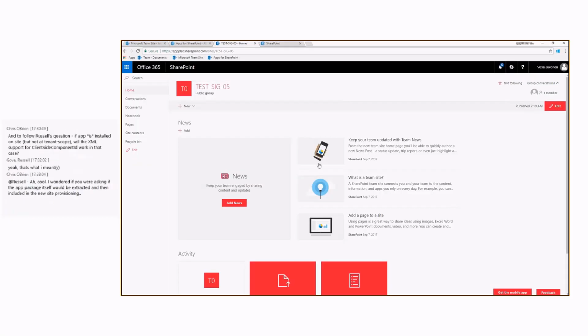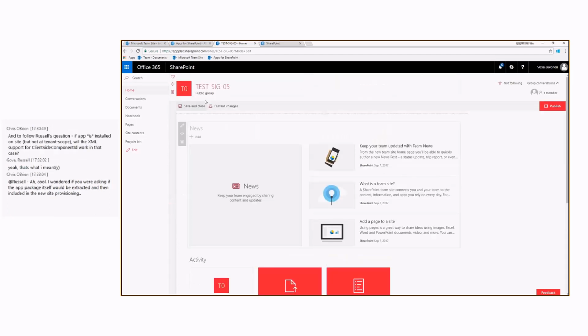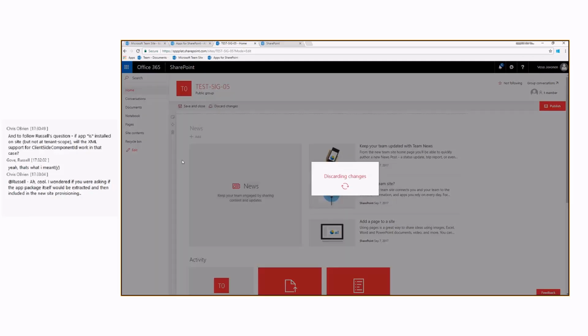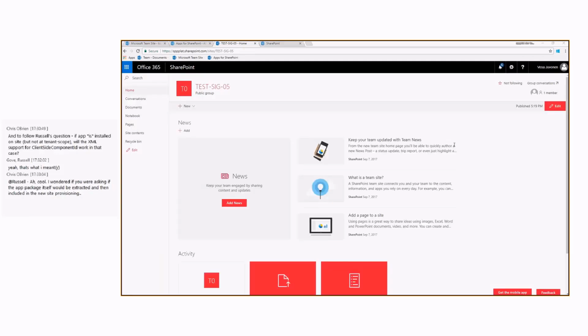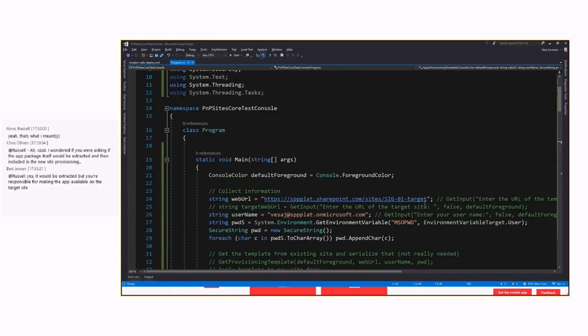Okay, so let me do this. So this one is a leftover. No, that's the news. No, this is out of the box. Okay, thank you. Discard changes. Yes, let's get to the previous. There we go. I'm going to actually move back to my code. Let's update the URL. It helps if you update the URL accordingly. Test SIG 5, pressing F5.